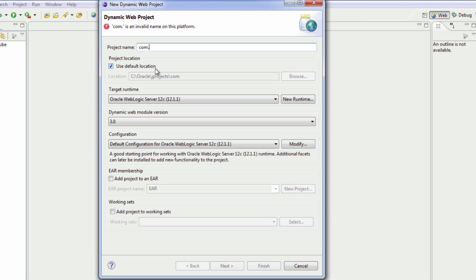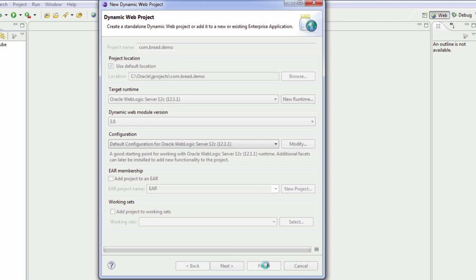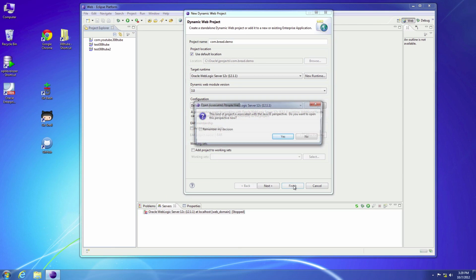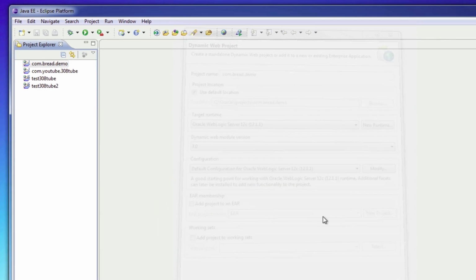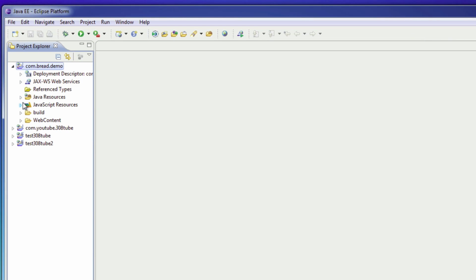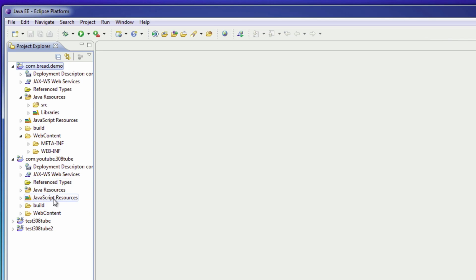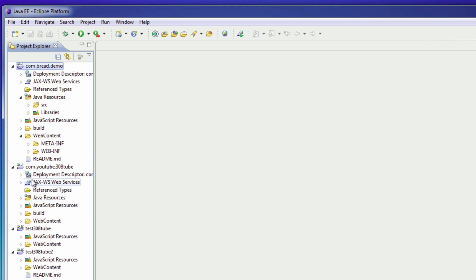Then we'll call it com.bread.demo. Go ahead and select finish. Let it create. And there is my project. So very quickly, I'm just going to copy some common files into this project. So let's see, where is it? I'm going to have a README file at the root of my project, and I'm also going to take a package.html and I'm going to stick it into my src folder.